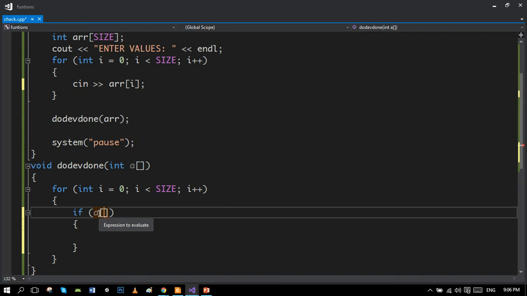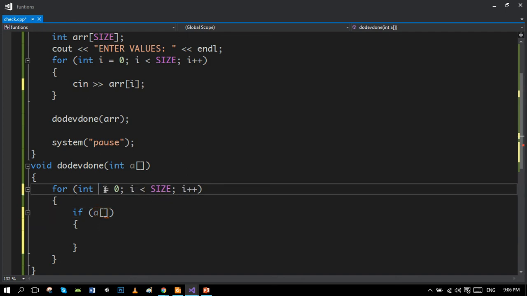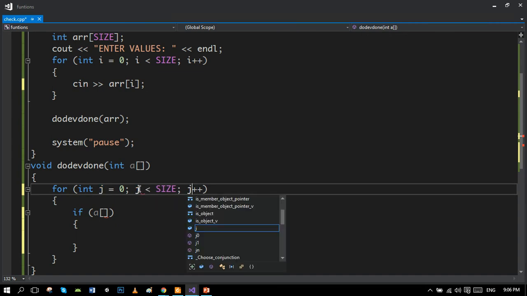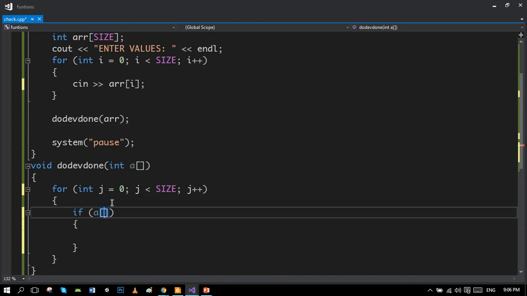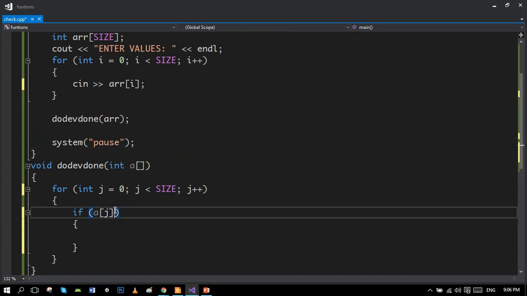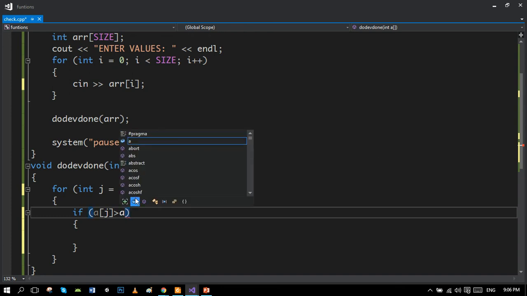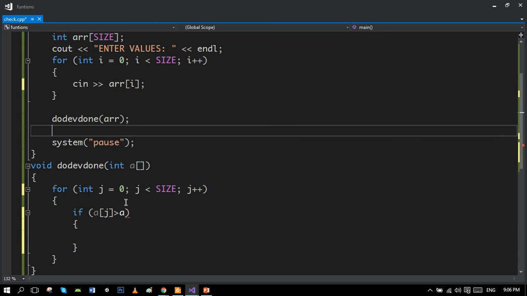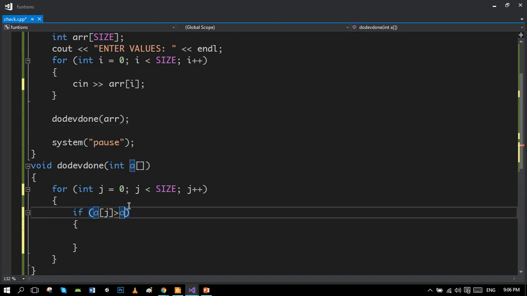So here we go. Change it to j, change the value here. Okay, if this array value or element is bigger than the user-defined value, then we will save this value into the other local variable, and in the end the largest value will show up.